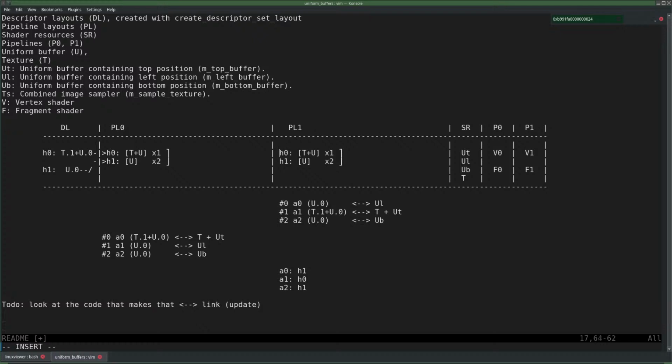Yeah, because there is already an ordering here, right? So we have also here a set index.